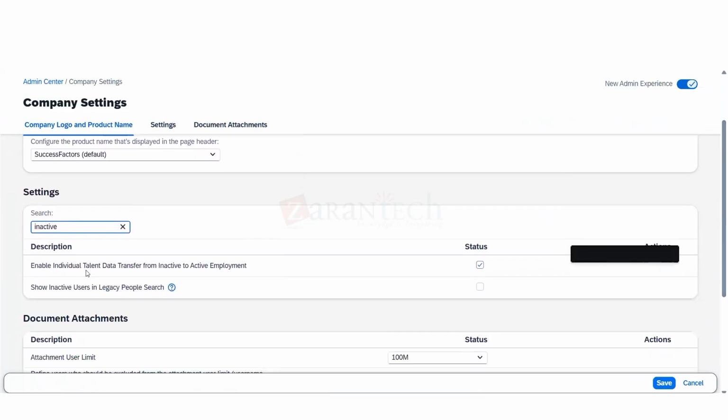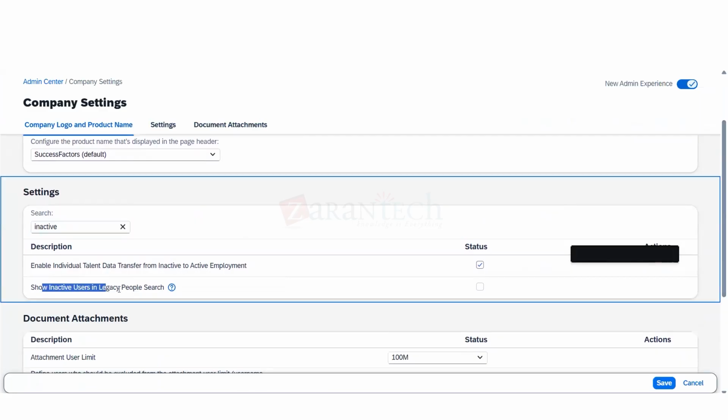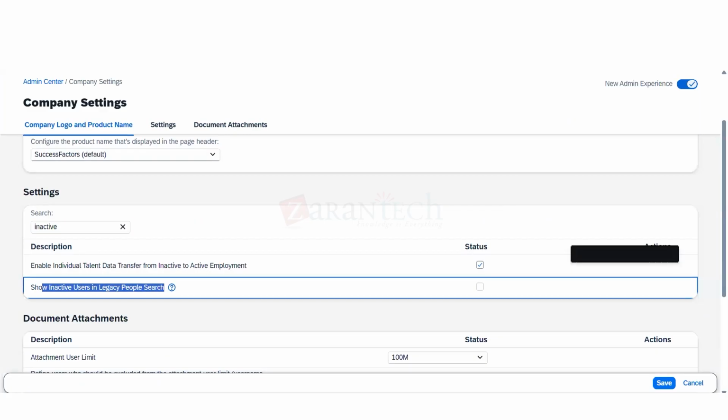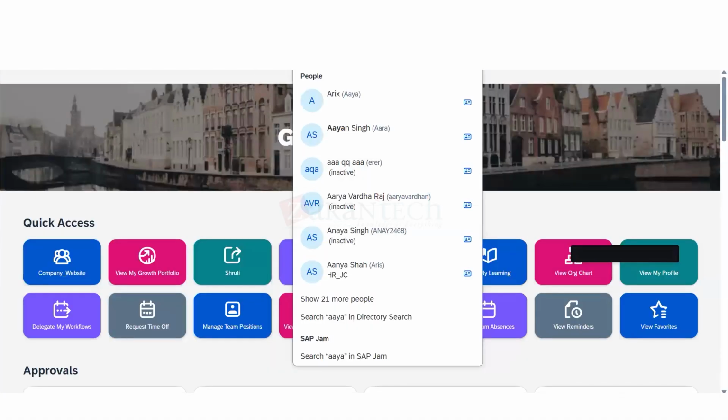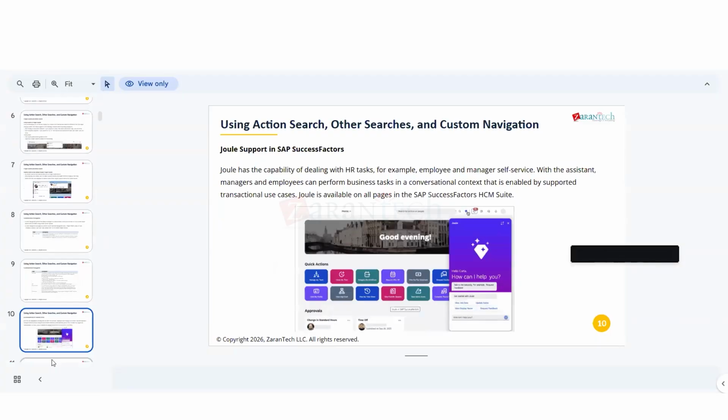Yes. Enable individual talent data transfer from inactive employment and show inactive user from the legacy. This is for the legacy. Okay, this is enable inactive. That's the reason you are able to see. Okay. Anything else? Yeah, this is using action search, other search and customer rule.